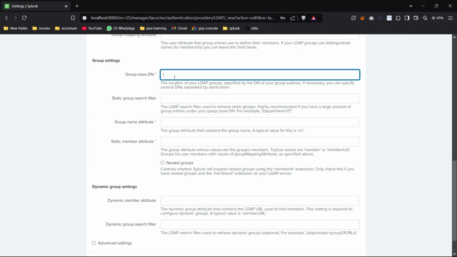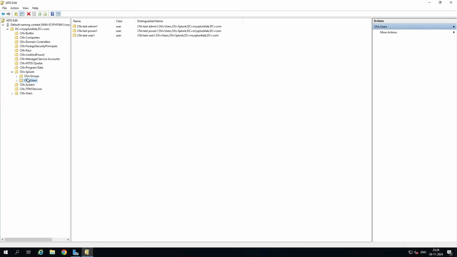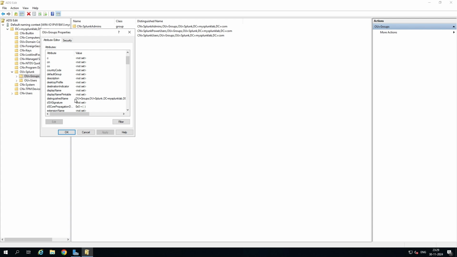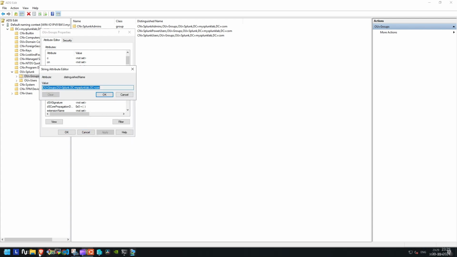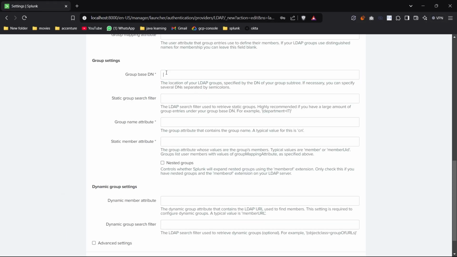In group settings, for group base DN, go back to the LDAP server, open ADSI Edit, and right-click on the Groups OU under Splunk, select Properties, and scroll down till you find the distinguished name. Double-click on it and copy the value. Come back to Splunk and paste it in group base DN.